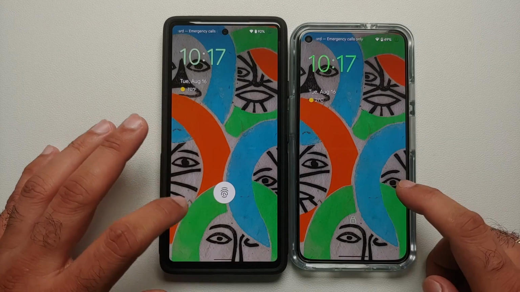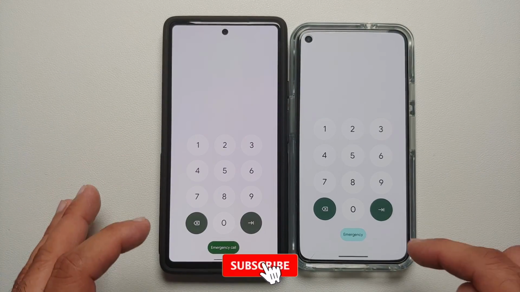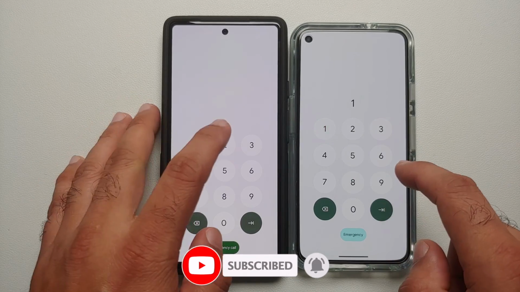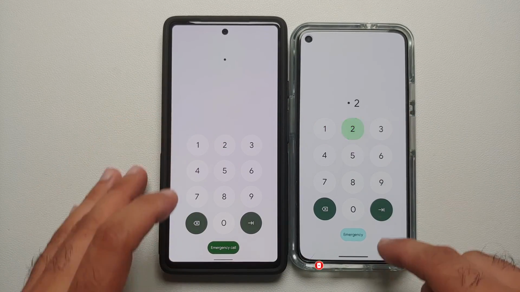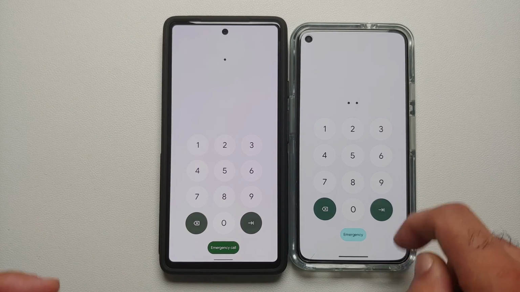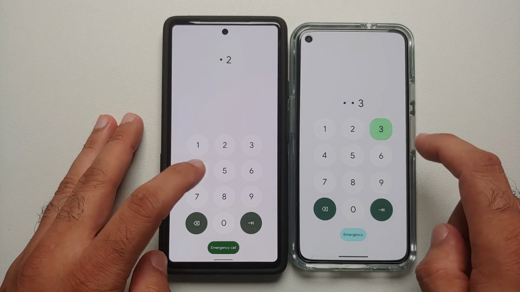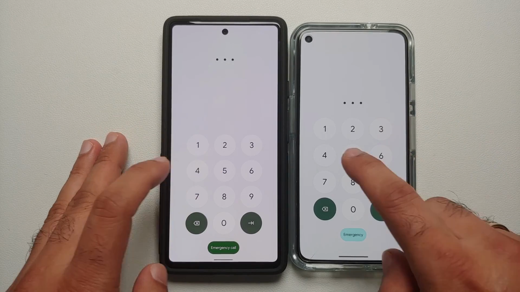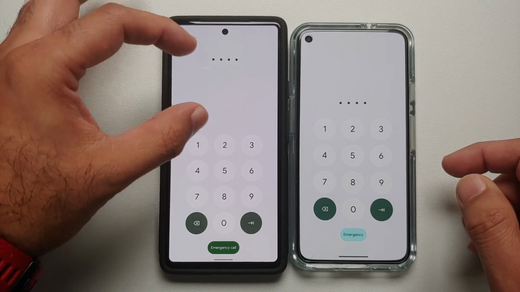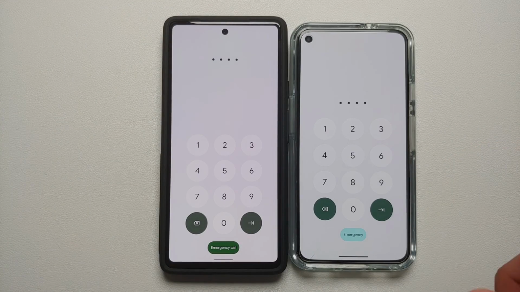Next up, let us talk about the pin entry screen. So as you can see, emergency call has been replaced with emergency. Then the other thing you will notice is that between the emergency button and your gesture bar, the spacing has been increased. Next up, when you type your pin code, you will notice it is right above your 123 over here, and herein you have a big gap.